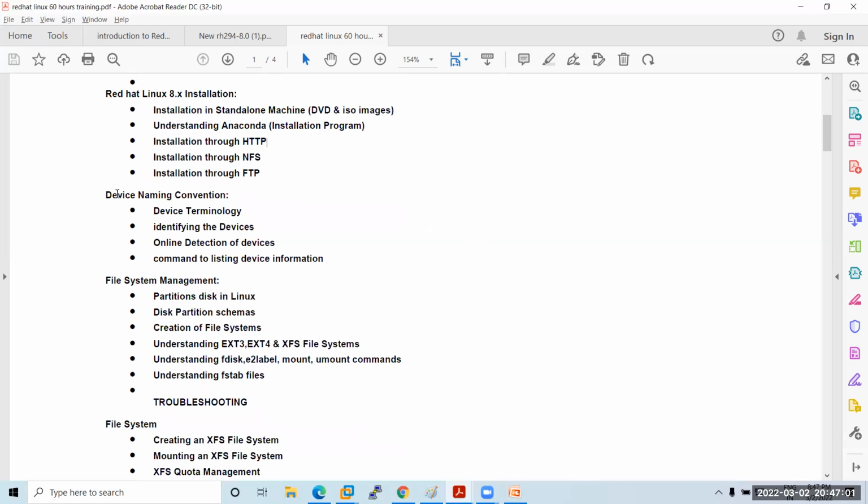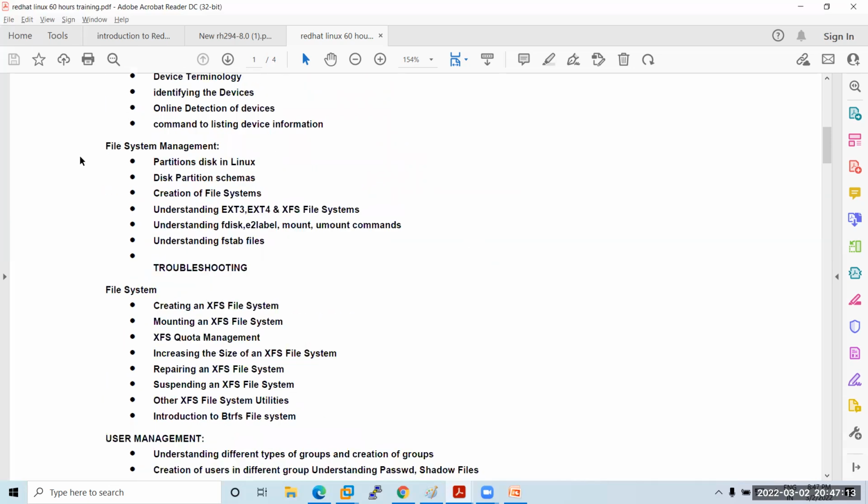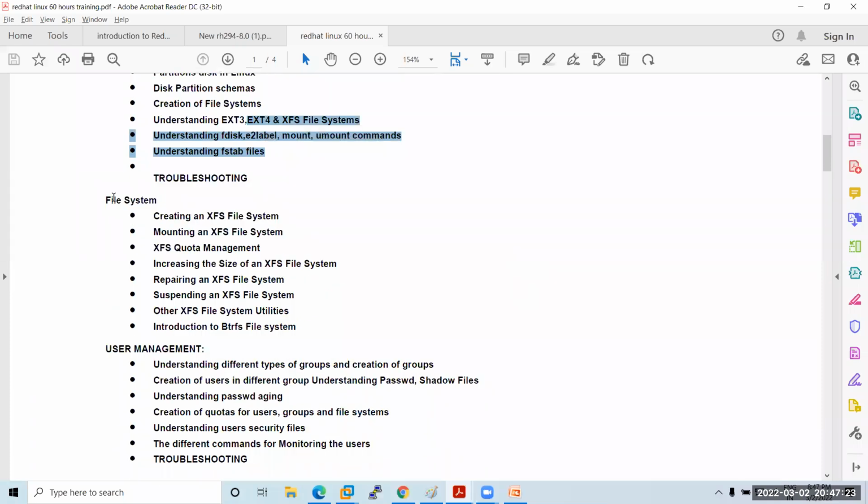And then we will go with device management and device naming convention, where we will discuss all the device terminologies, identifying the devices, detecting the devices online, and commands to list the device information. Then after this, we will talk about disk partitioning and file systems. Here we will talk about how to create a partition and what disk label type schemas we have, and we will talk about XFS file systems also.